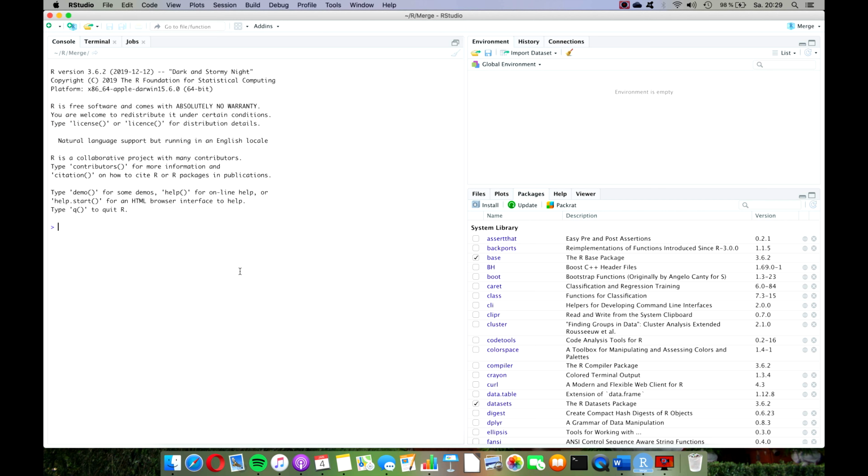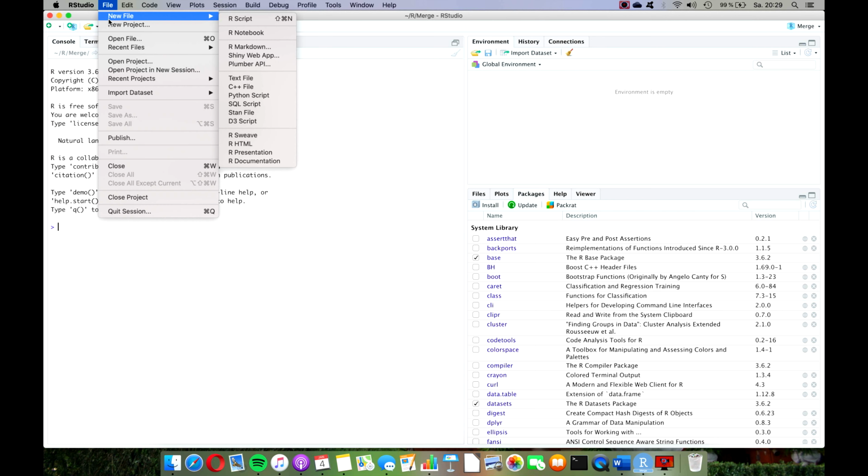In today's video we will build up a bit on the last tutorial where we have worked with the aggregate function in R, and in today's video we want to work with the merge function in order to put multiple columns created in the aggregate function into one data frame. So let's start by creating a new R script.